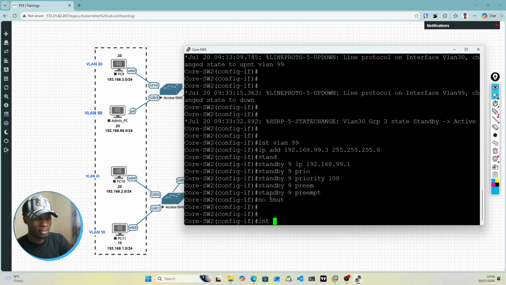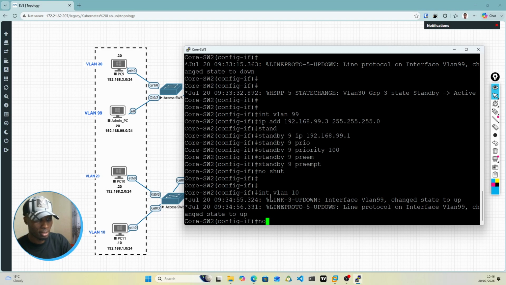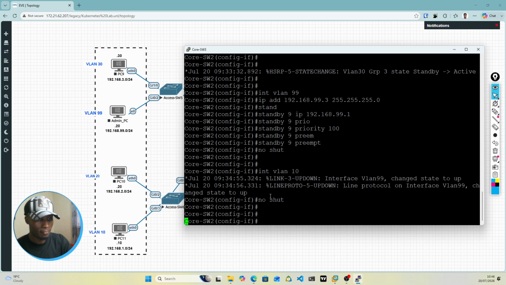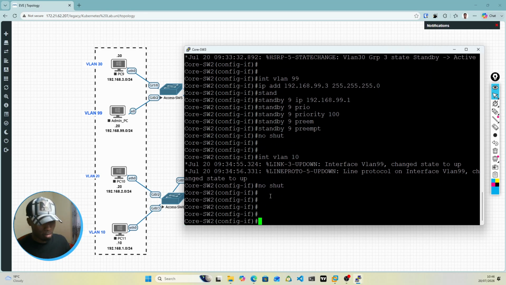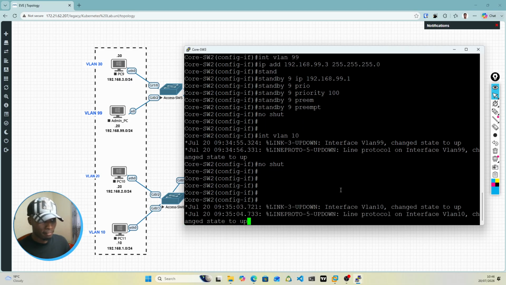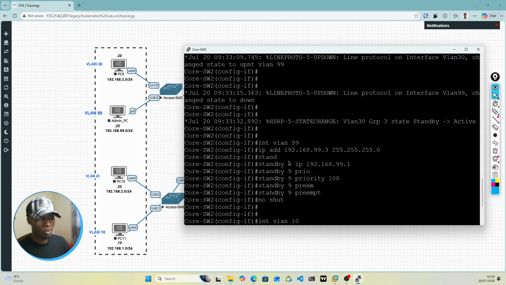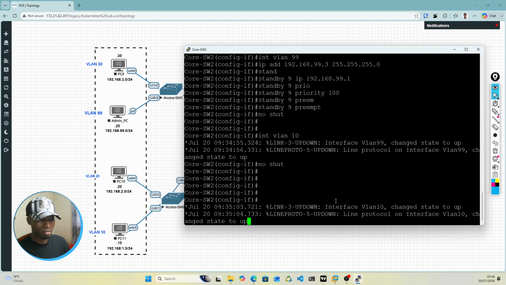We equally do int VLAN 10. I think we didn't take no shutdown here. I'll take no shut here as well. So we need to make that interface come up. So once we do that, we'll just give it some time, and we're going to see what we have just done so far come to life.